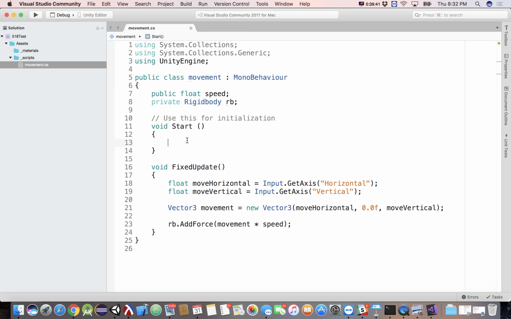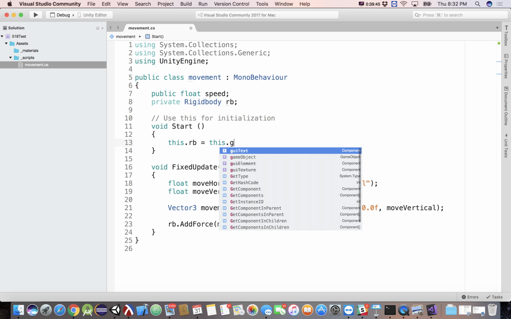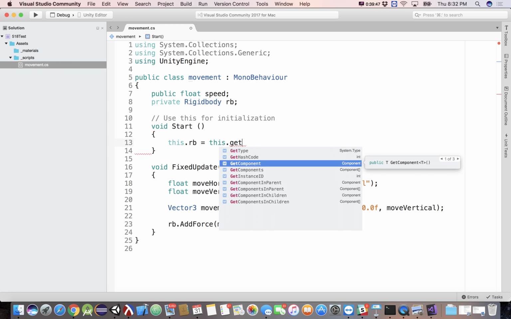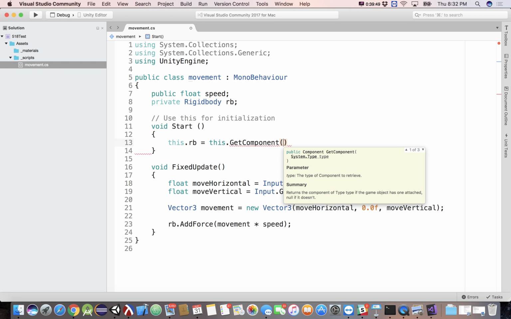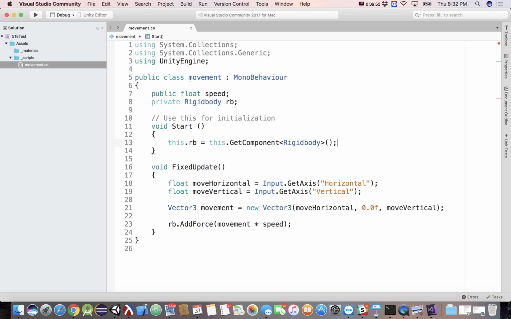So what I'm going to do right here inside of start is I'm going to say this.rb is equal to this dot get component, I want the rigid body component of this script. So I'll go ahead and set the value of that variable equal to the rigid body associated with the game object that owns this script. Now, keep in mind that there better be a rigid body.